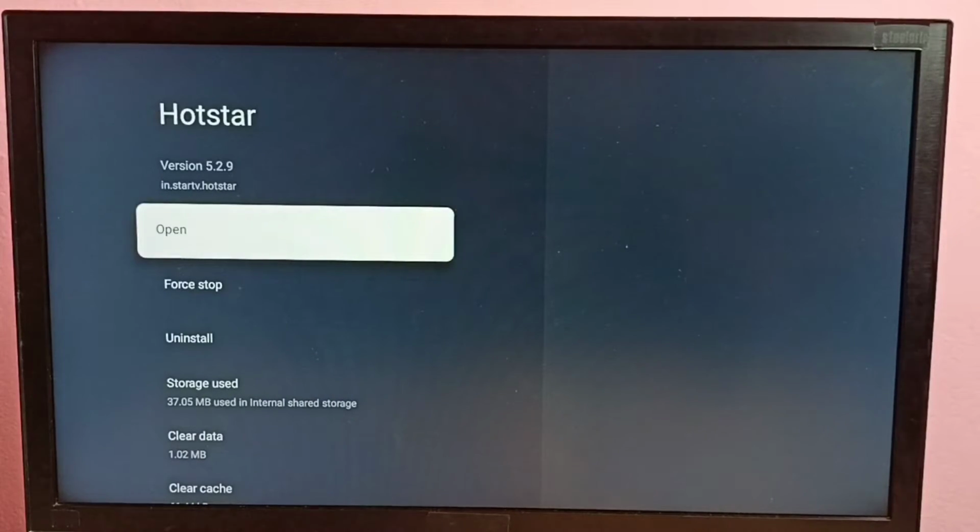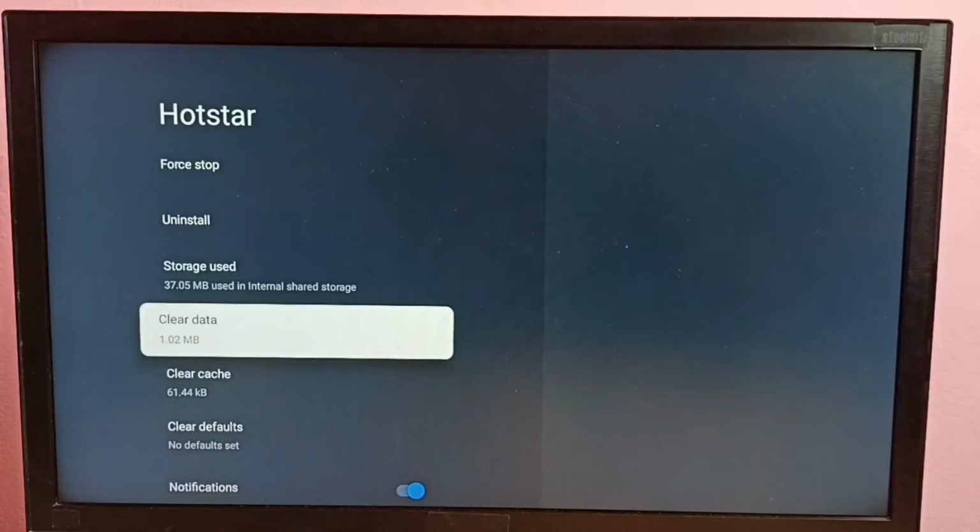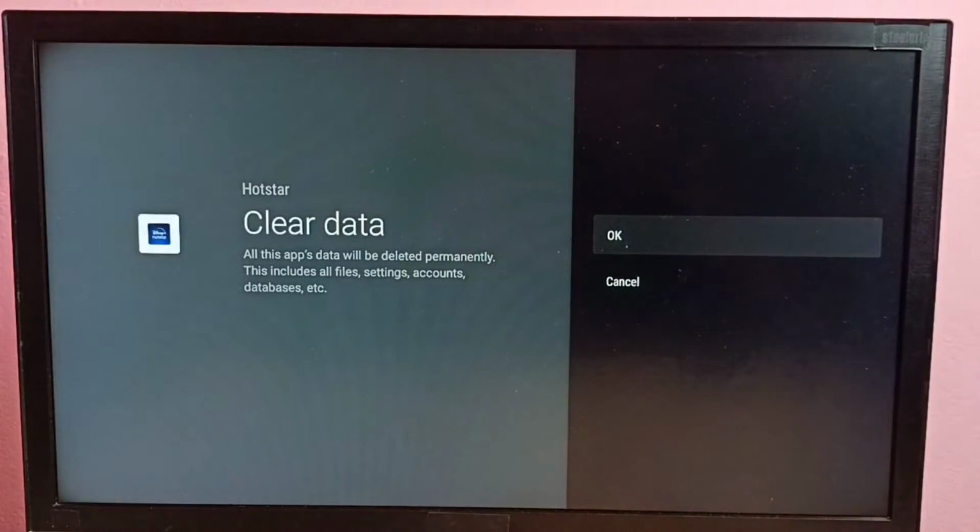Then go down. Here we can see clear data. You can see the size of the data. It's 1.02 MB. Just press OK button on the remote. Then select OK. You can see the message. All this app data will be deleted permanently. This includes all files, settings, accounts, databases, etc. Select OK.